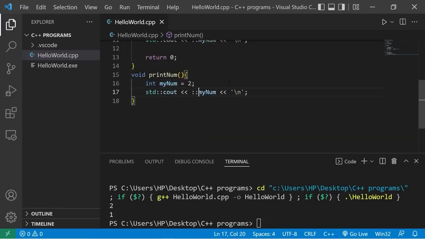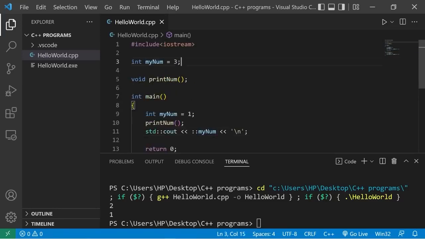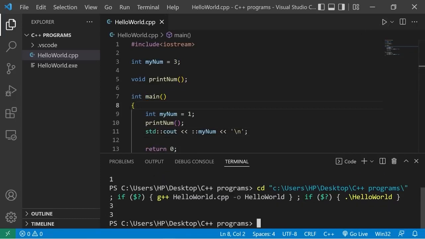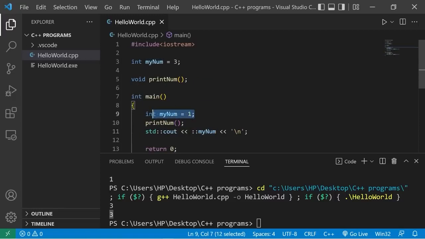I'll do that here as well. In place of using the local version of mynum, we will use the global version. And we will print 3. We're using the global version of mynum instead of the local version. So yeah, that's variable scope.